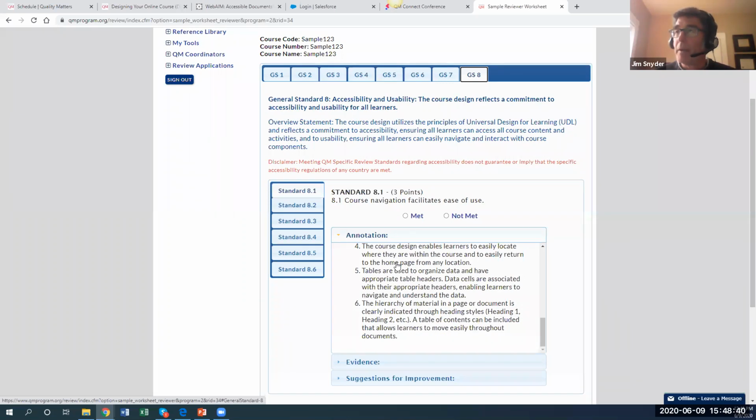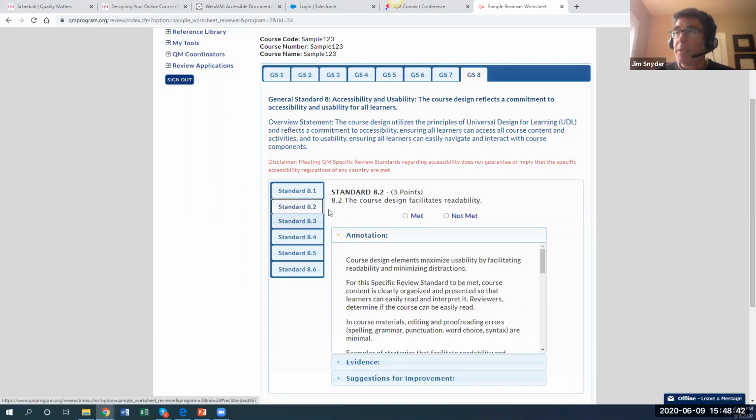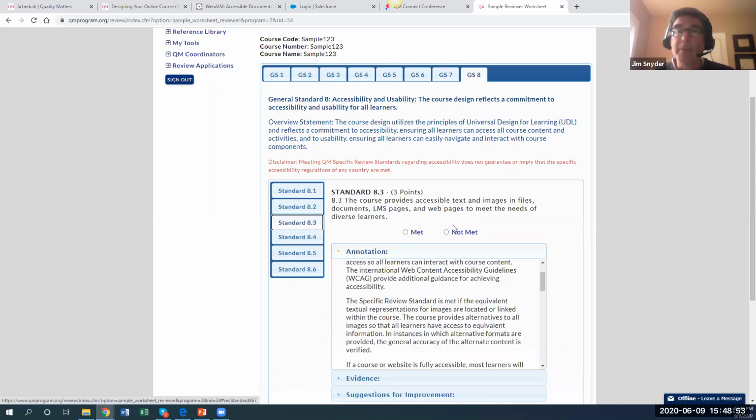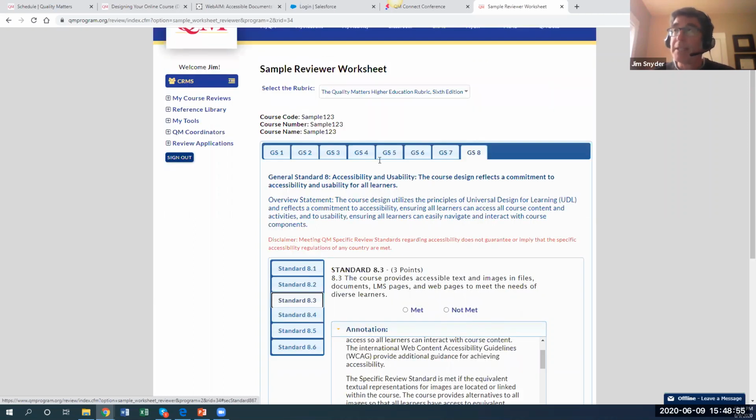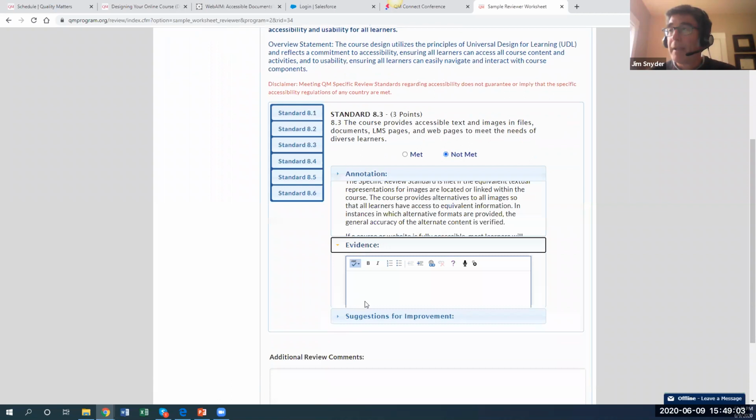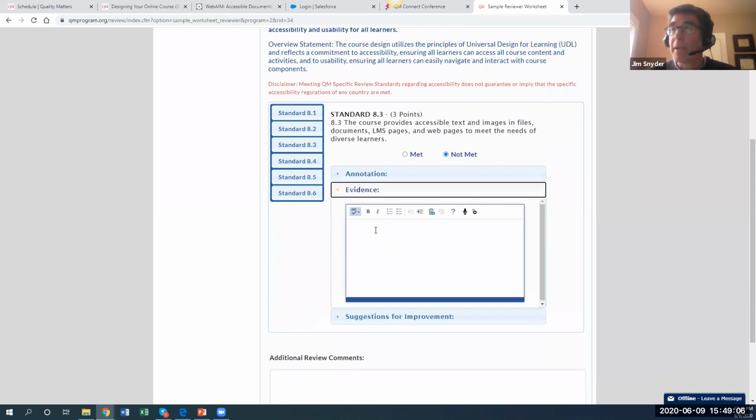You go in here, you can look through each one of these: standard 2, the course design facilitates readability. The course provides accessible text and images in files. And then you have the ability to go in. This is just the example, but you would be like, oh, does this meet this or do I not meet it? If you're doing a self-review, this is just for your own edification. And then you can come down here and you can be like, prove it. Well, what evidence do I see that shows that I either met or did not meet this?